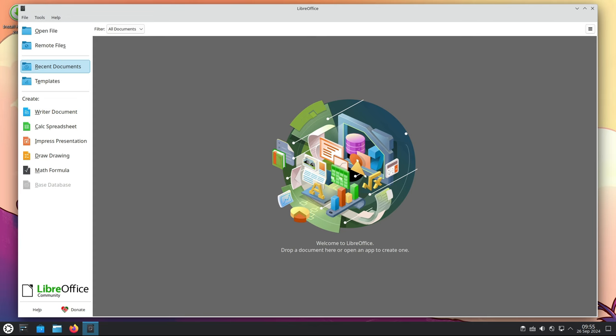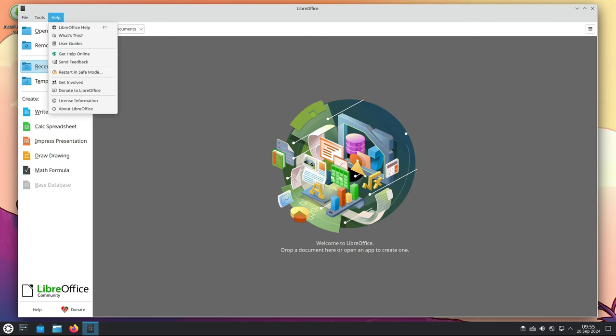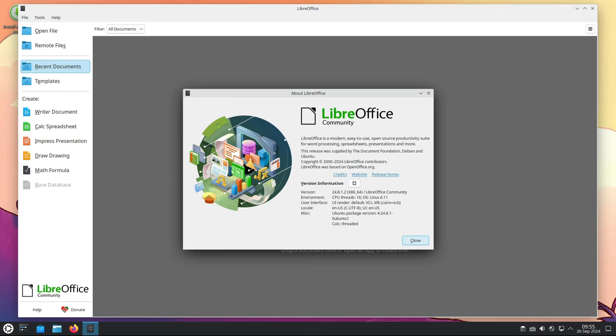For office productivity, Kubuntu 24.10 beta includes LibreOffice 24.8 by default. LibreOffice is a full-featured office suite that includes a word processor, spreadsheet application, presentation software, and more. It's a powerful alternative to proprietary office suites like Microsoft Office, and it works well for creating documents, spreadsheets, and presentations.